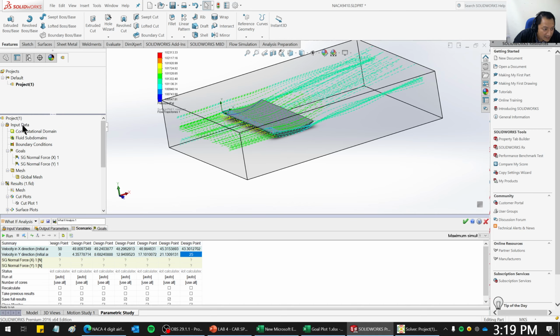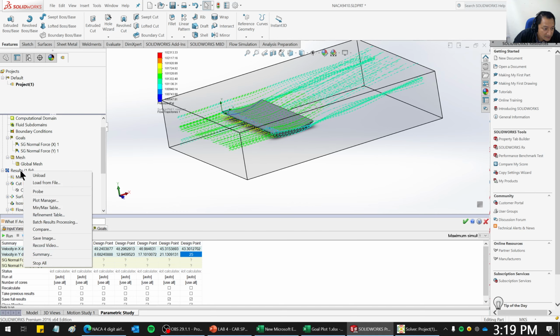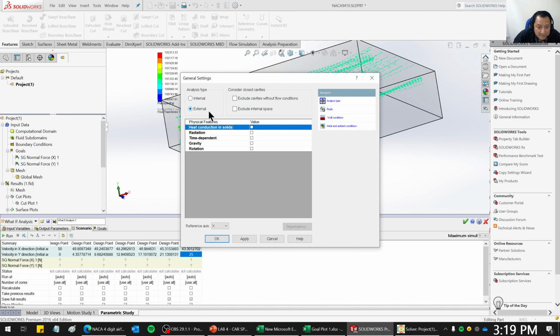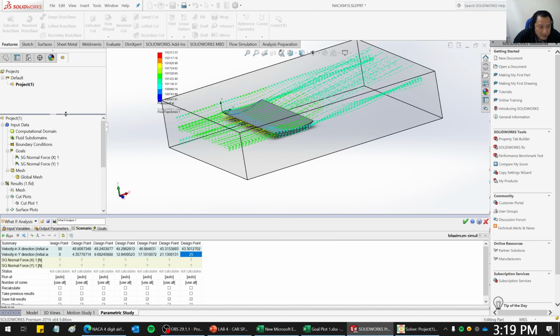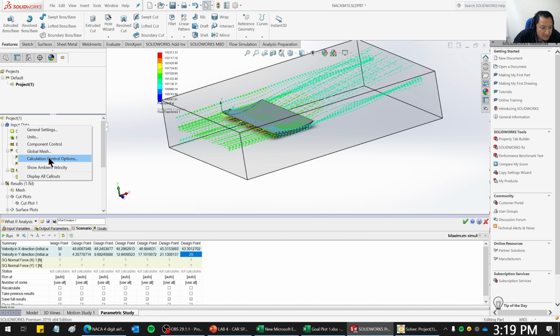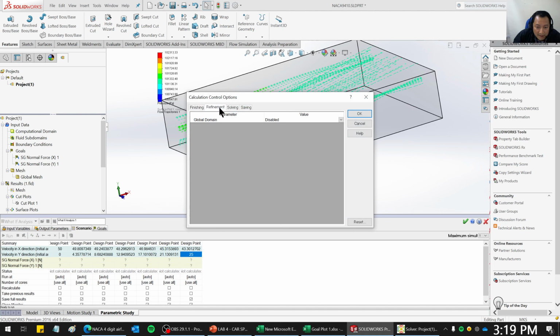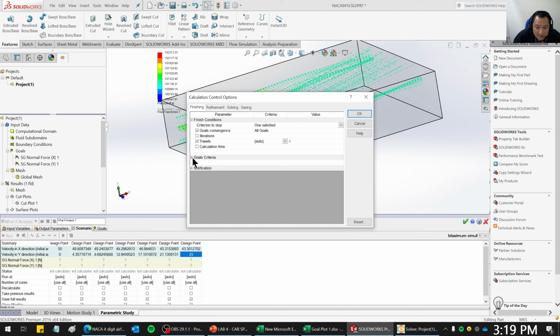But maybe my input data in terms of project, I don't want it to solve too long. Result. Goal. Input data, general setting. I don't want it to solve too long. It's going to take time. Calculation control option. Then this is the one. Refinement, resolving, finishing.